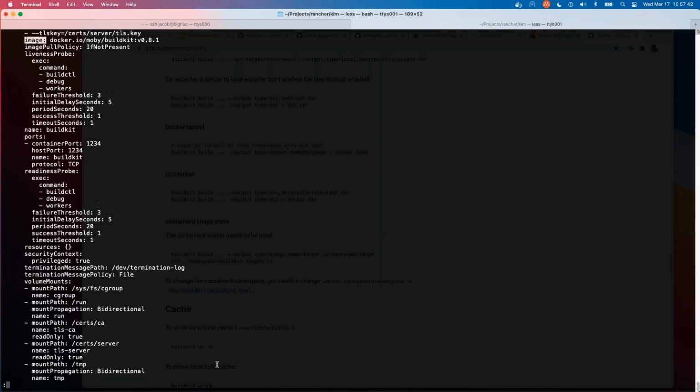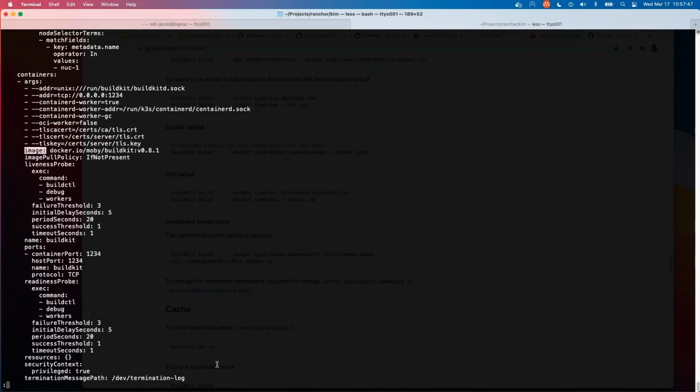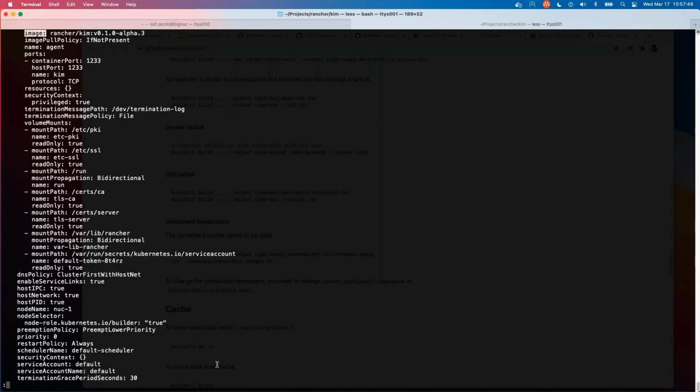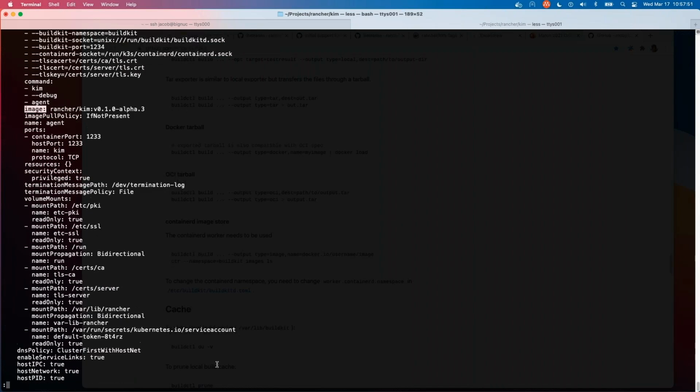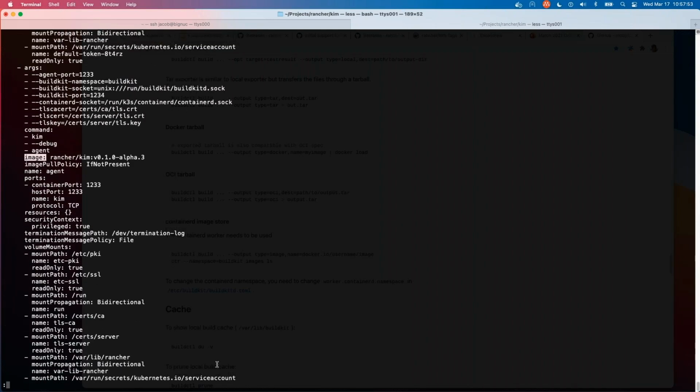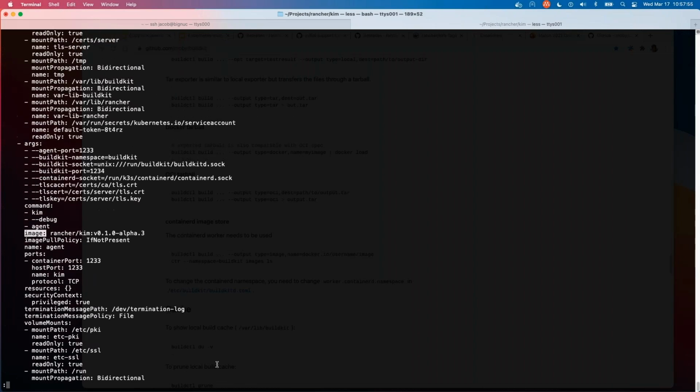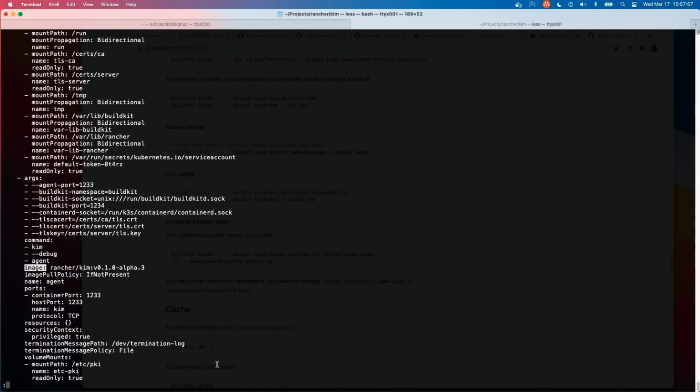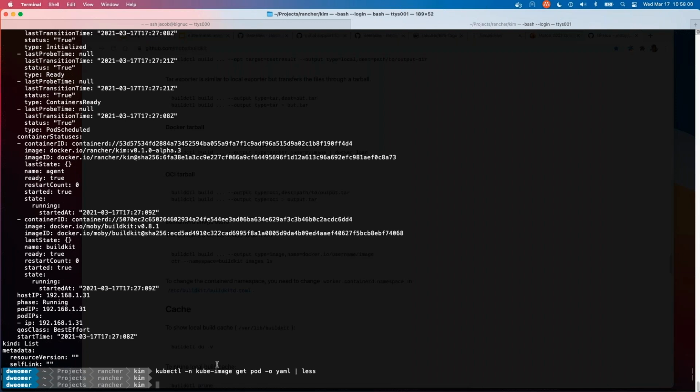Oh my gosh, I hate managed parameters. Okay, so the image is docker.io mobi. Oh, not that one. Rancher Kim, right? So that's what the Kim agent container in the pod is currently running with. So we should see that change when we do an install.